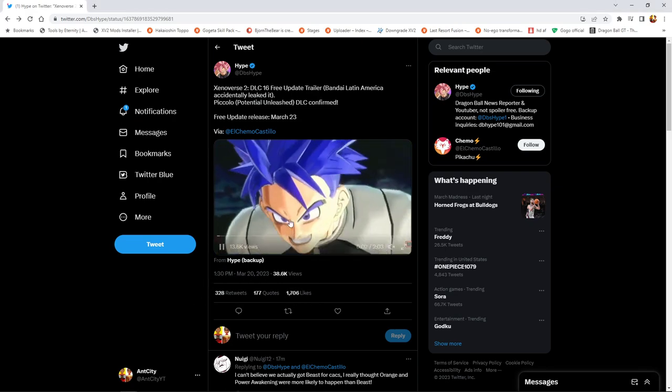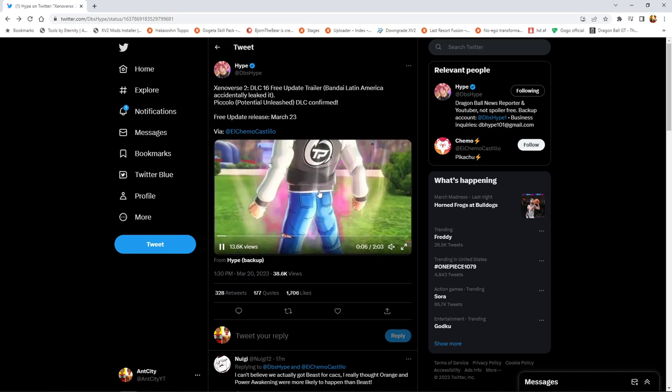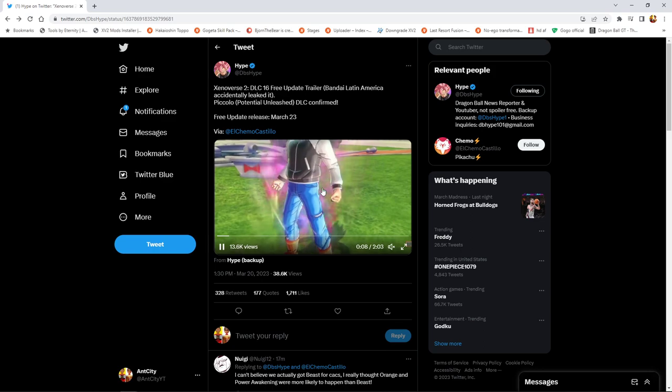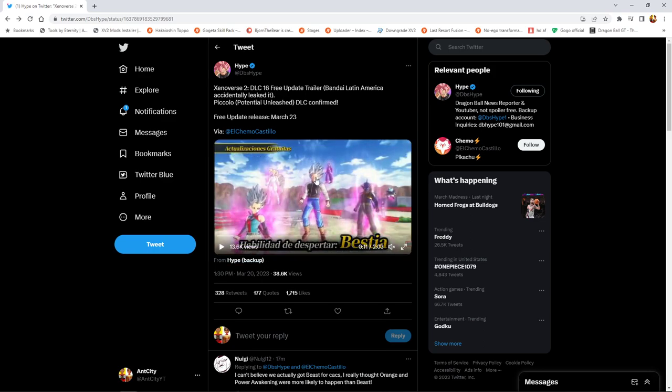So the first thing it starts with is, yeah, we get straight into it. Beast transformation for CACs. Never in a million years would I have expected this. And this is the other thing that's important: it's for every race. It's not just for Saiyans and humans. Every race gets the beast transformation. You get the aura and all that. I'm so excited. Like, bro.